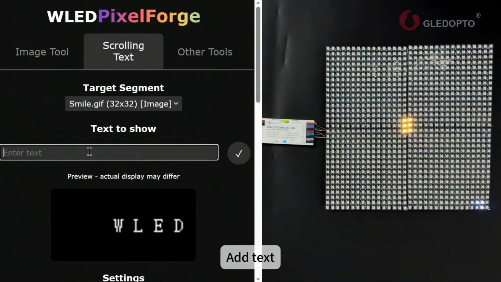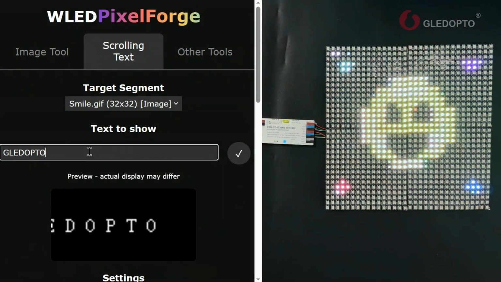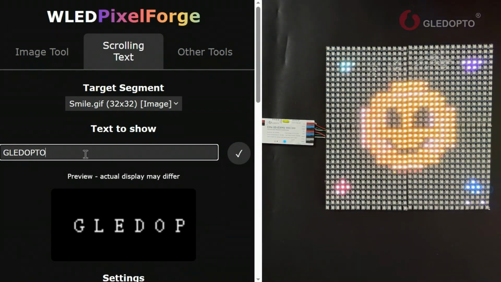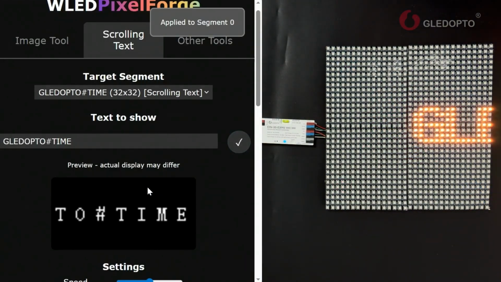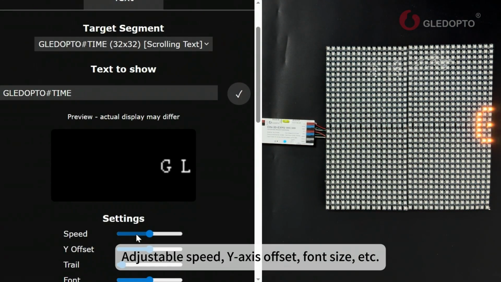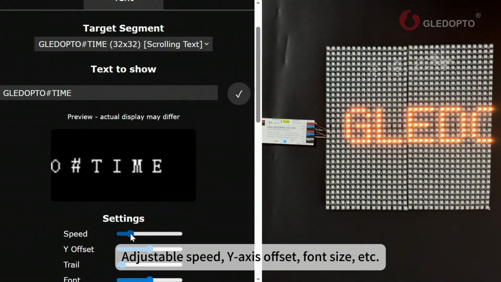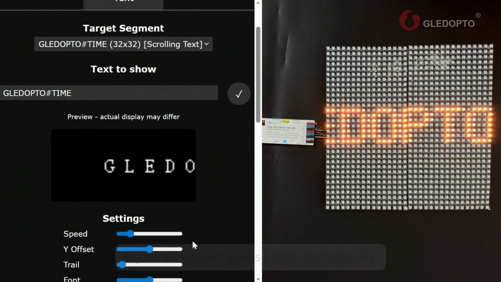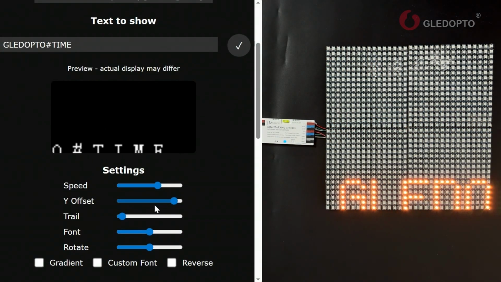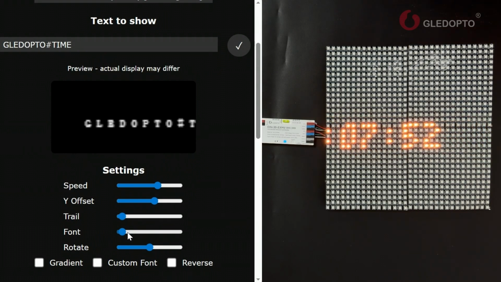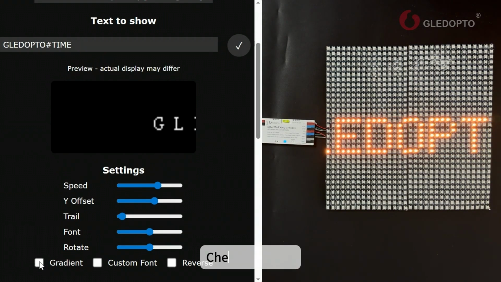Add text. Add time effect. Adjustable speed, y-axis offset, font size, etc. Check gradient.